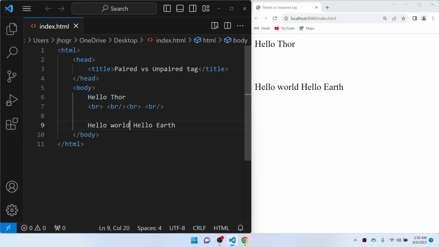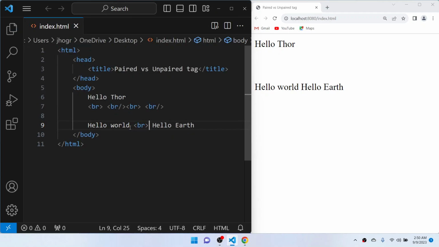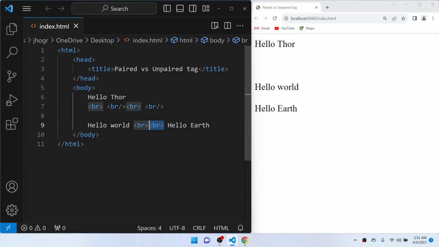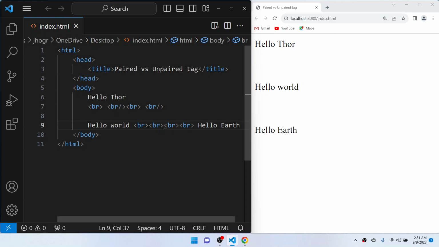Now let's say I want to push the hello earth text to the next line. So between hello world and hello earth, I will add a break tag. Control S save. See, the hello earth text is now in a new line. Add another break tag. Control S save. There is an empty line between these two lines. And copy these two tags and again paste them. Control S save. Now there are 4 empty lines between hello world and hello earth.